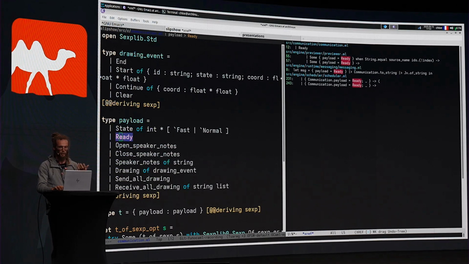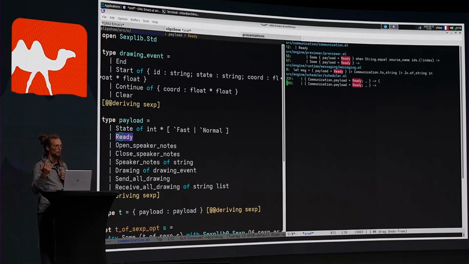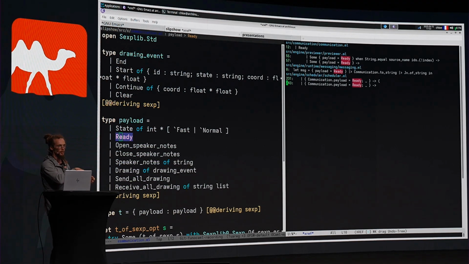So I know it is used in the previewer, which is the thing that handles the hot reloading. And I know it is sent by the messaging module. And I know that it is also used in the scheduler, which is the one that schedules the speaker notes. So when you open the speaker notes, it has to load another instance of Slipshow and get when it's ready to show it or things like that. So I can very easily find what is doing something by just looking at where it is used.